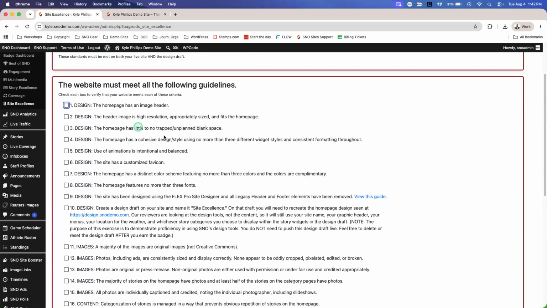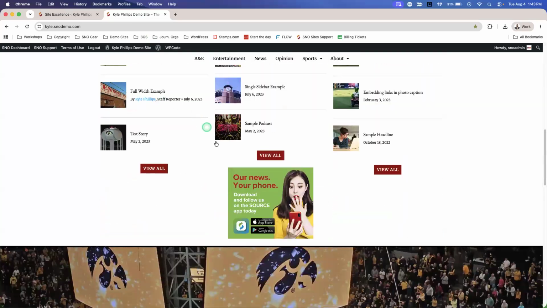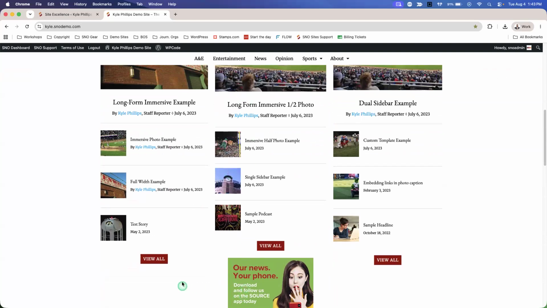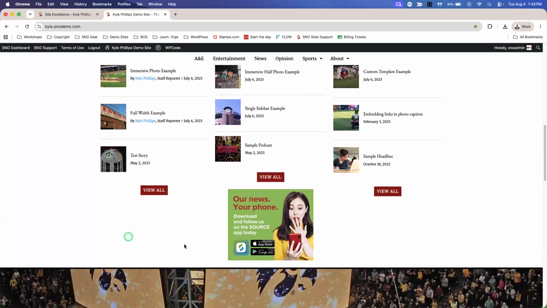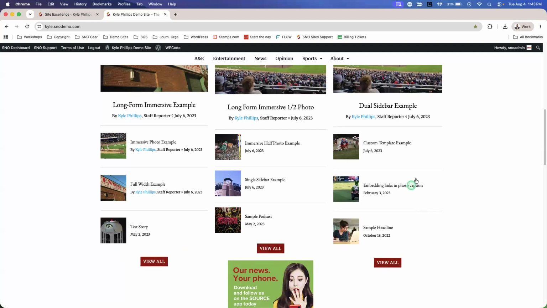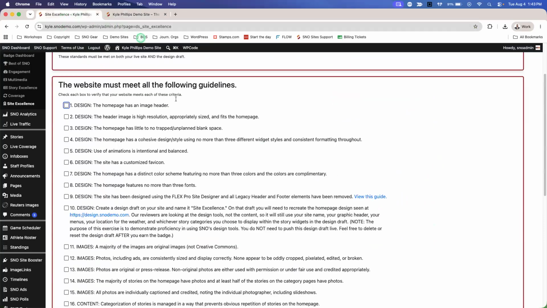Make sure that your site has little to no trapped or unplanned blank space on the home page. That is often the result of adding a widget into an area, creating some extra space under any columns in the same row. As you can see here, we've got a little bit of blank space caused by this advertisement widget that's been placed in the center column there. So make sure that your sites are nice and square. All of that space is filled and there are no large blocks of blank space on the home page.